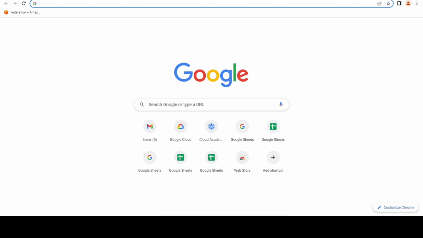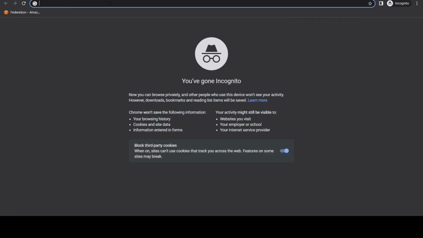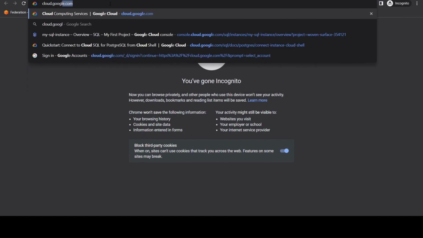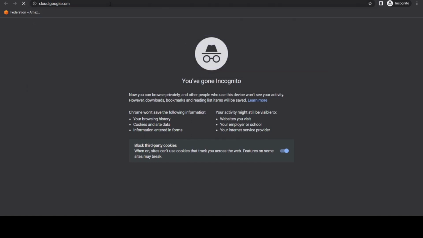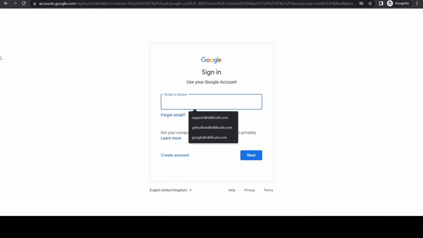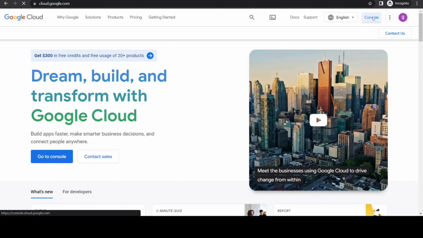So firstly, open your browser in the incognito mode. Now we'll go to cloud.google.com. Now if you do not have a Google Cloud account, you need to click on Get Started for Free. Since I have an account, I'll click on Sign In. Enter your login details. Now go to Console.